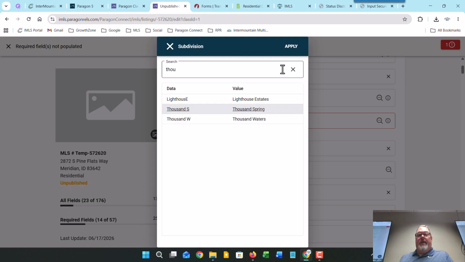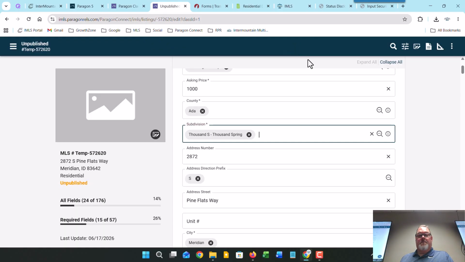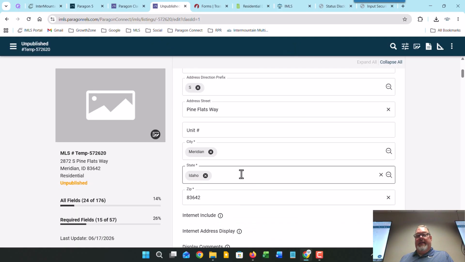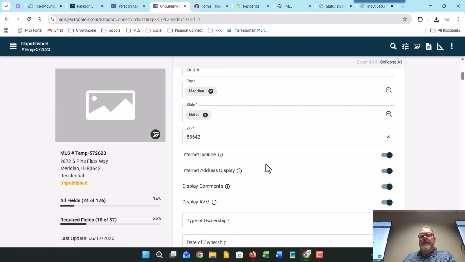So I'm going to pick Thousand Springs. This one happens to be in Thousand Springs. And then there's city and state that came in automatically with the tax autofill and the zip code. So then we get to the internet fields.